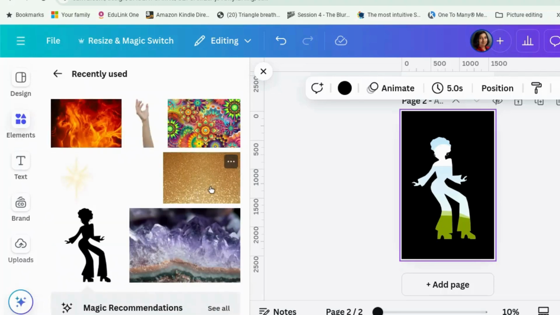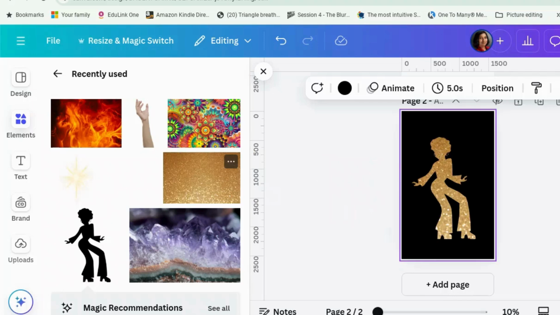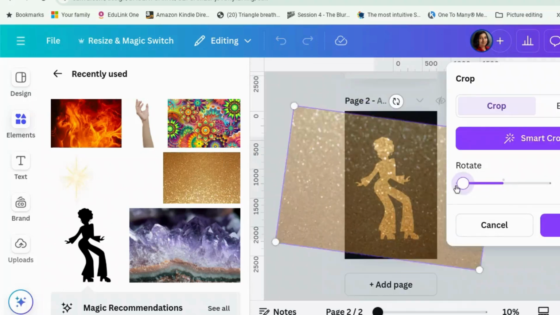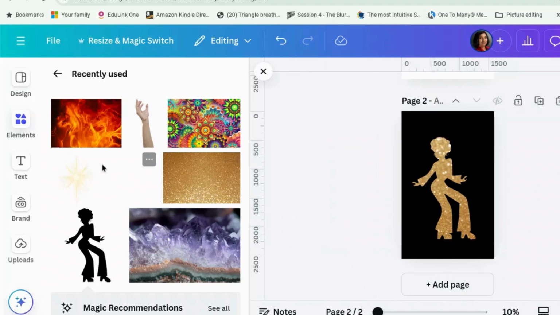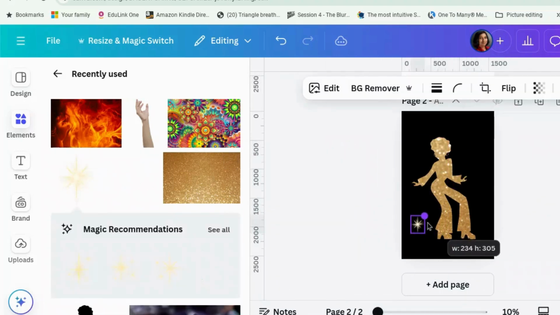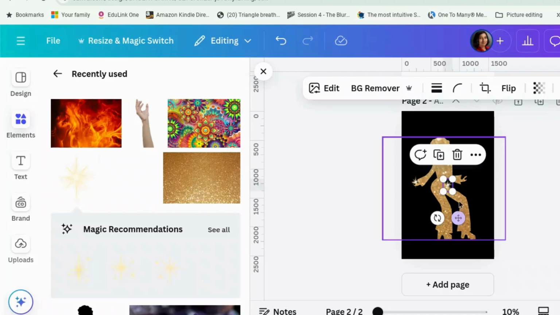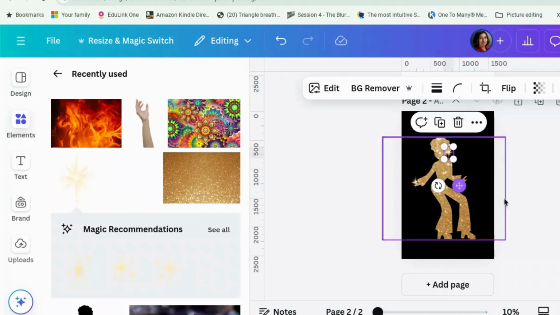So what I did for glitter was I just searched for glitter, found a glitter image. There we go. And I rotated it because I wanted the glitter at the top. And then I think I added some sparkle so that it looked like she was wearing a sparkly ring, and a sparkly earring.